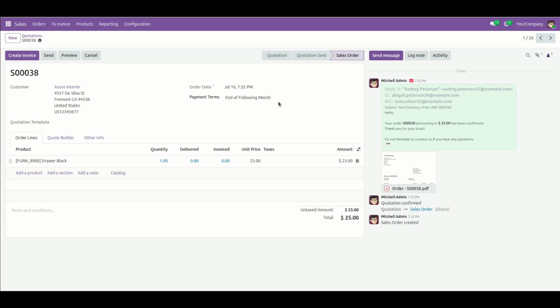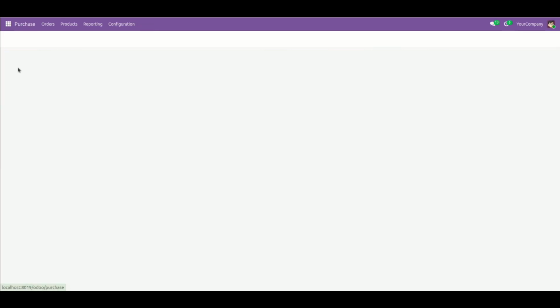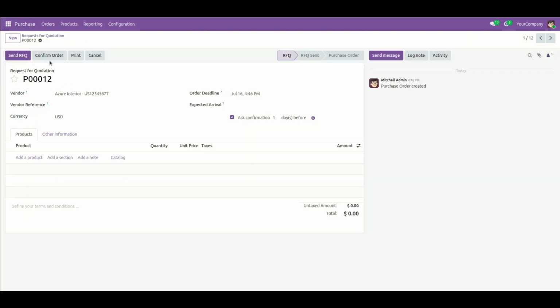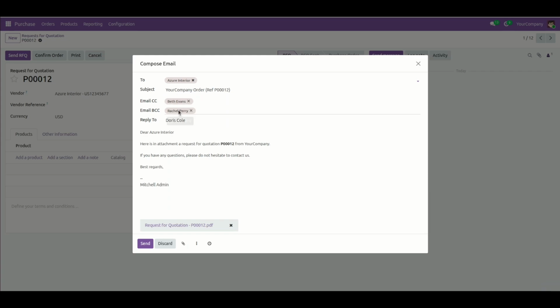Now, if we send an email from another document, for example purchase order and no dynamic rule exists for that document, then the system will automatically apply the global default CC, default BCC and default reply to values from settings.